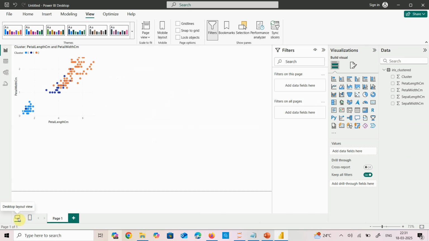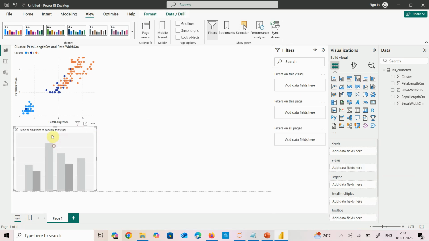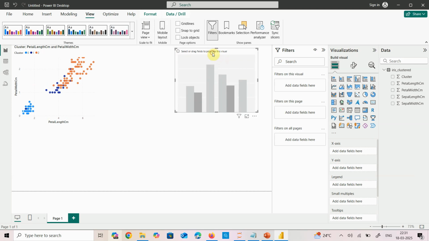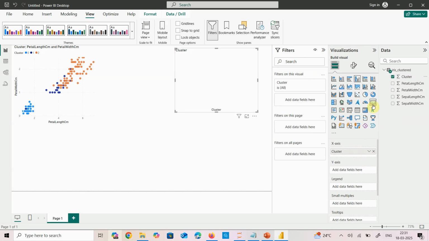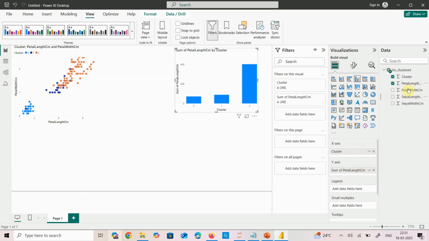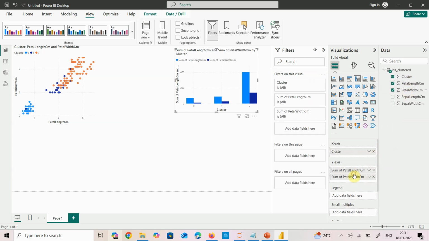The next thing I want to do is create a bar plot. I am going to specify the clustered column chart. In this chart I am going to keep the clusters on the x-axis and the features for each cluster as bars. So for this I have to keep the x-axis as cluster and the y-axis with all the features.